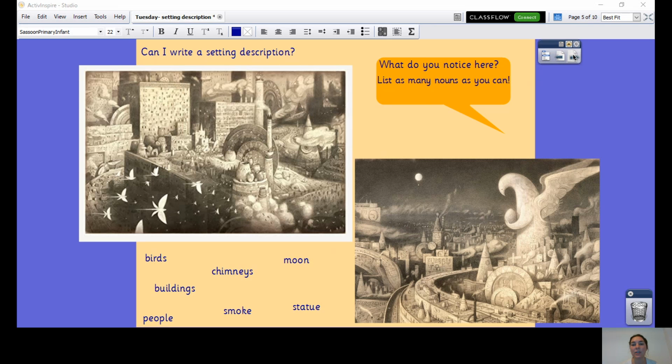So the first thing you need to do is list as many nouns as you can. What can you actually see? Now, I originally wrote the moon for this one down here, but actually it almost looks as if it might be a very circular hot air balloon, because it looks like something's dangling below. Who knows? Let your imagination run wild.